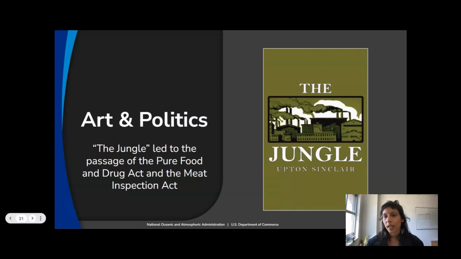And then we have art and politics. This incredible book by Upton Sinclair called The Jungle led to the passage of the Pure Food and Drug Act and the Meat Inspection Act. The book was about the meatpacking industry in early 20th century Chicago.